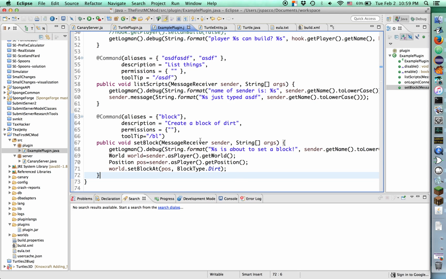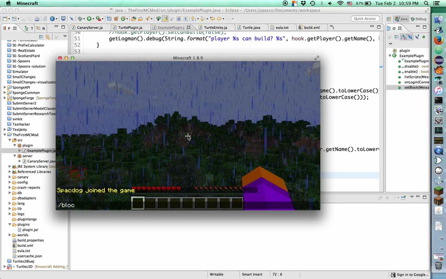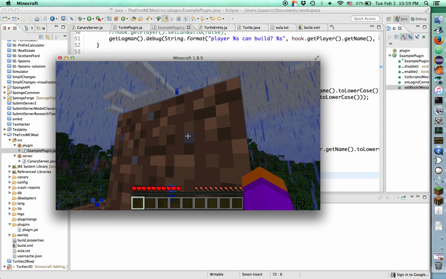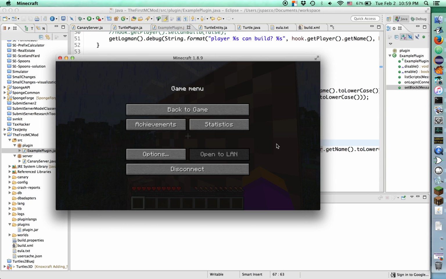So suppose you're sort of logged into Minecraft here and you type block. You'll see, boom, I ended up with a block of dirt. Well, how did that happen? Well, set block, we've got the message receiver here. That's just a class that keeps track of who generated the message. So we're calling it sender because I'm the one that, SpacDog's the one that typed in the command, originated the message. Args here, this is for extra command line arguments.